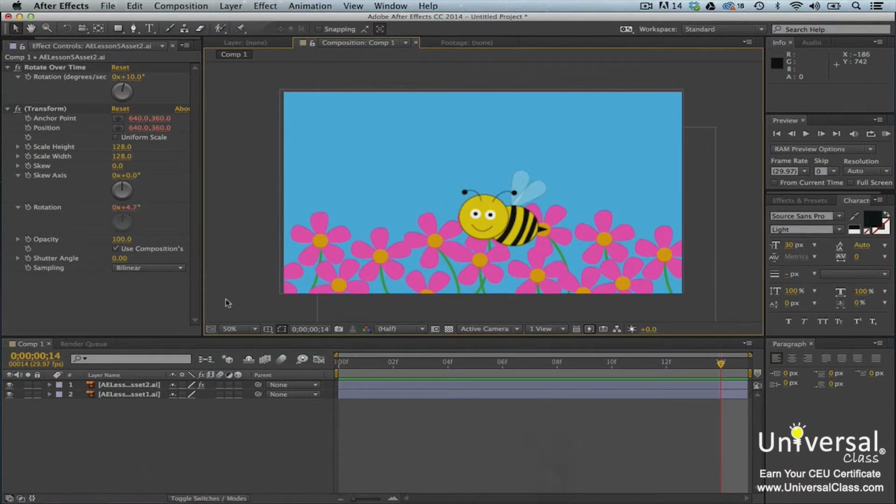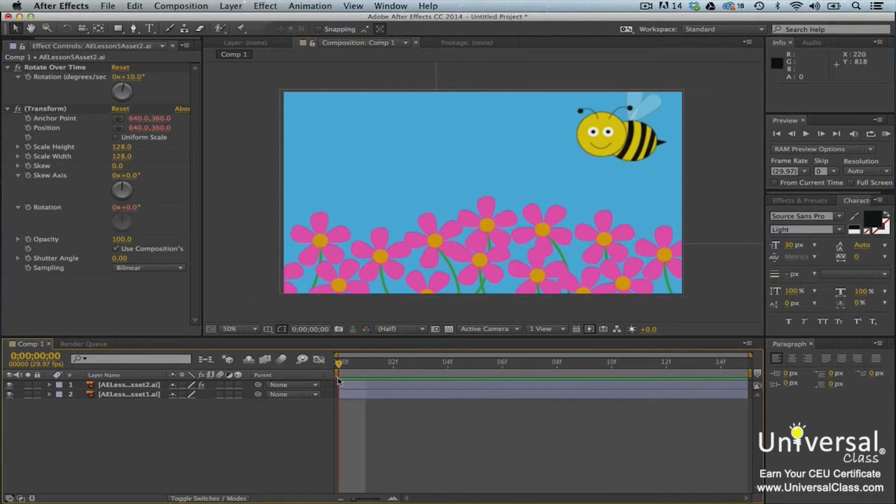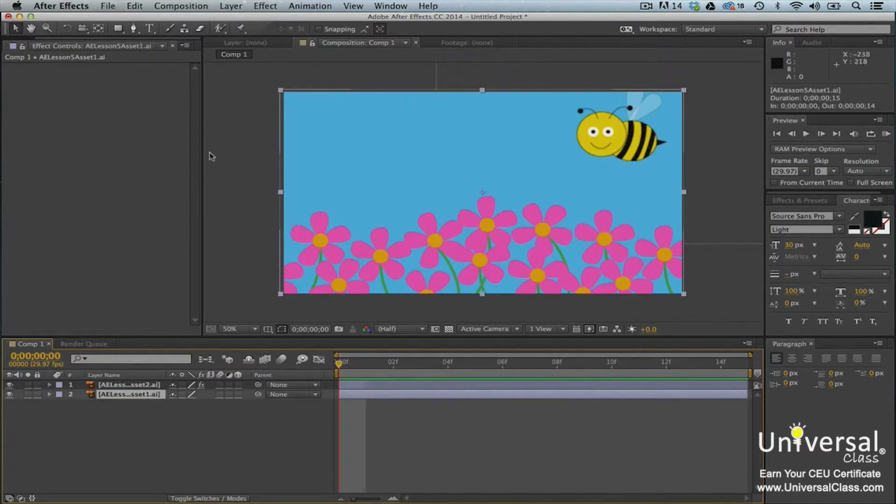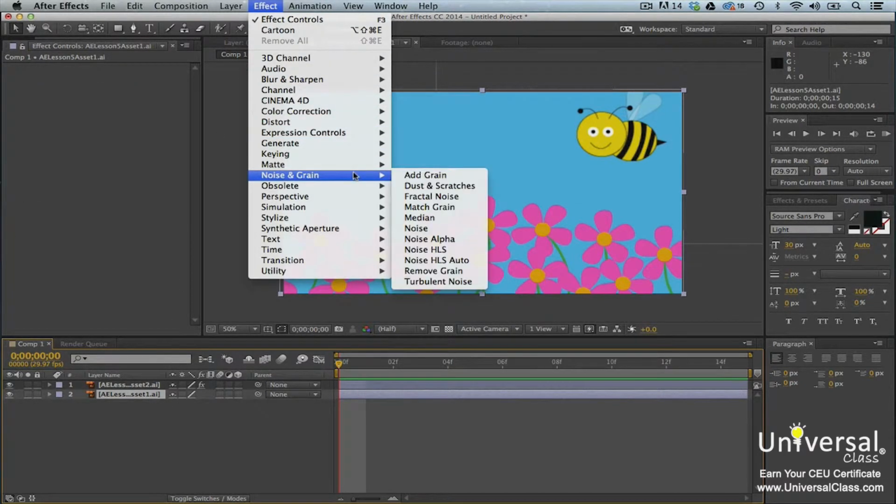In addition to animation, you can also add effects using the Effect menu in the menu bar. Let's say you want to add noise to a layer in your composition. First, move the playhead to the beginning and then select the layer in the timeline panel. To add noise, go to Effect, Noise and Grain. Select the noise you want to add from the menu. We're going to choose Turbulent Noise.